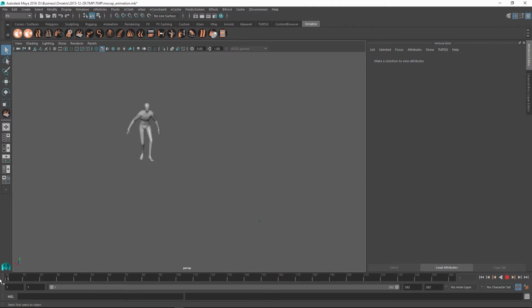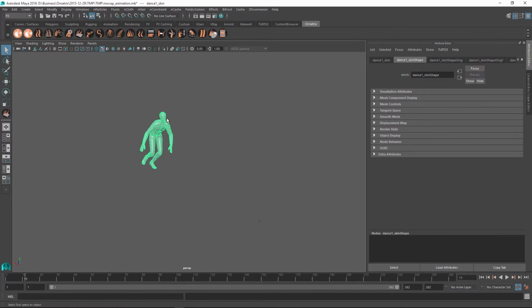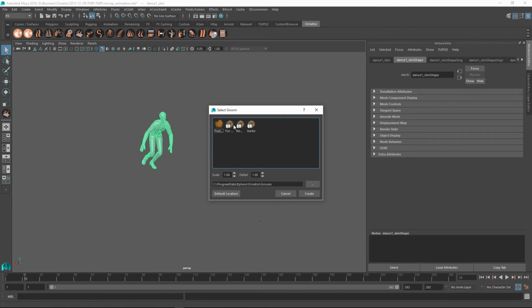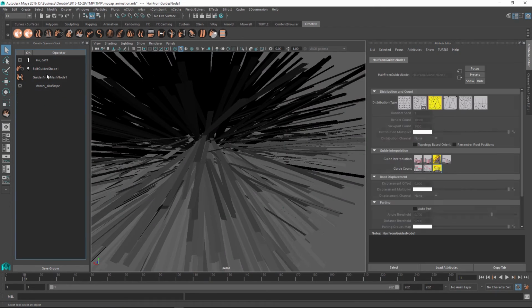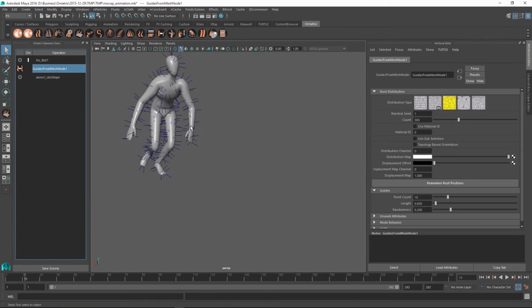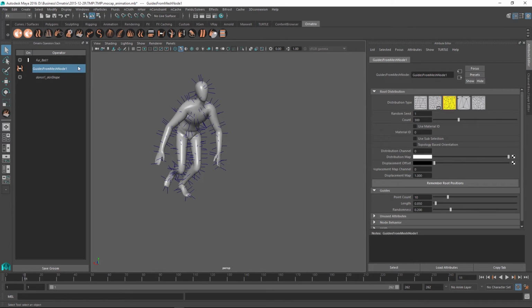And to demonstrate the simulation of shorter fur instead of longer hair in a more production realistic case, let me just add some hair onto this guy. I'm going to select the mesh for this character, and then I'm going to add the same fur ball as I did before. And this scene has a pretty small scale, so I have to go back and rescale the guides a little bit.